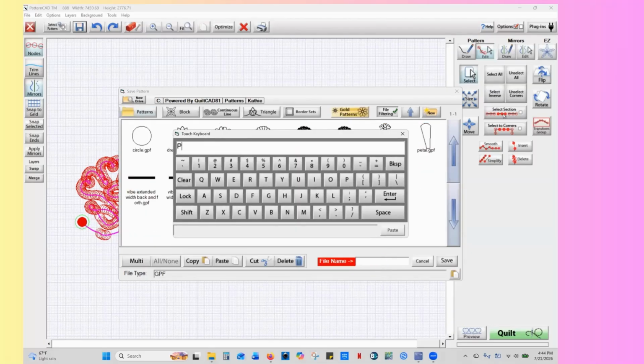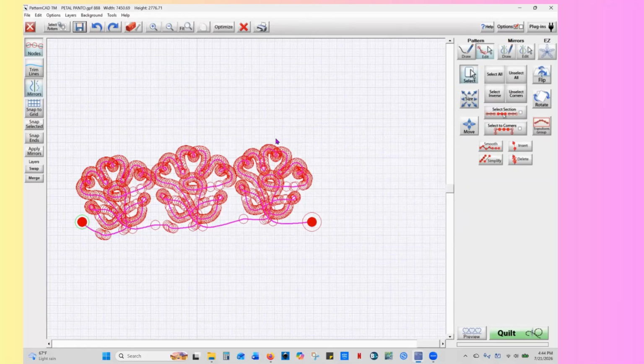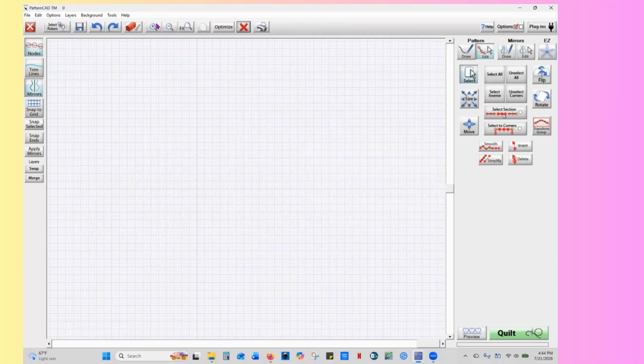Say, pedal panto, maybe. Enter and save that so you know where it's at. So that is one way, and we used the method of drawing with the nodes on. So let's talk about editing with the nodes off, some of more of the things you can do with that.